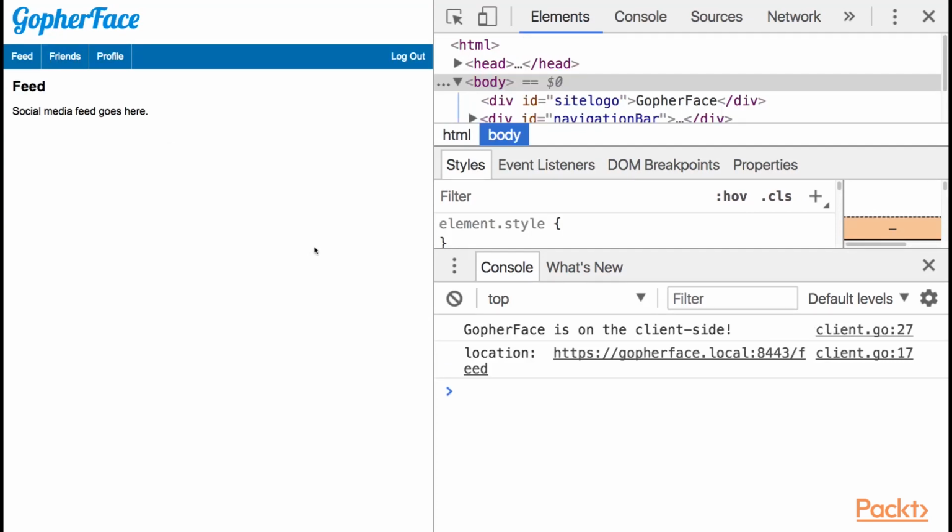Let's open up the web console, and notice that we have this message here that says GopherFace is on the client side. What if we wanted to change this message? Before, we would have to edit the source file where it's defined and issue a GopherJS build command, and then we would have to move the JavaScript source file to the static/js folder. Now, with an instant kickstart, we can easily change this message and see our change reflected instantly.